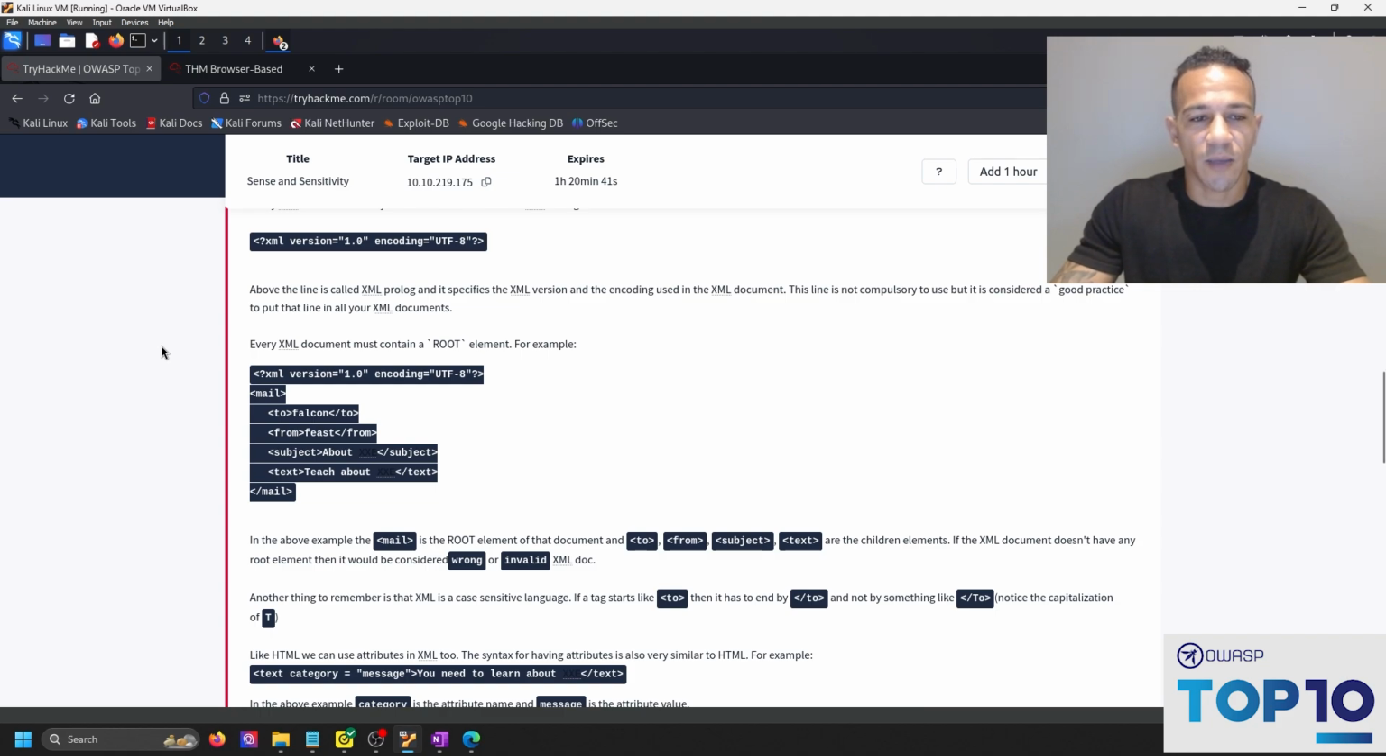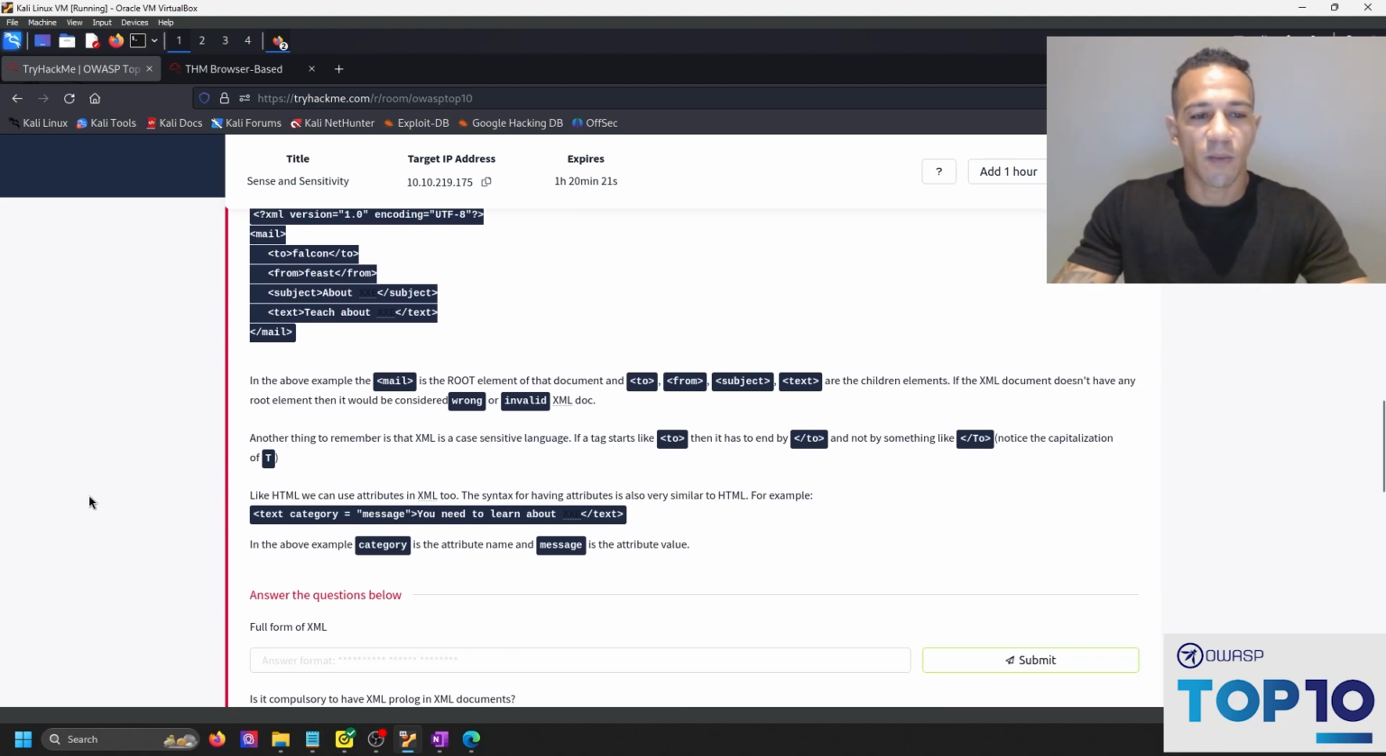Every XML document must contain a root element. For example, we have the version, as we just mentioned, we have mail, which would probably be the root element here, and then it's to Falcon from XYZ, subject and text. So it looks like this would be like an email. In the above, mail is the root element of the document. To, from, subject, text are all child elements. If the XML document doesn't have any root element, it would be considered invalid.